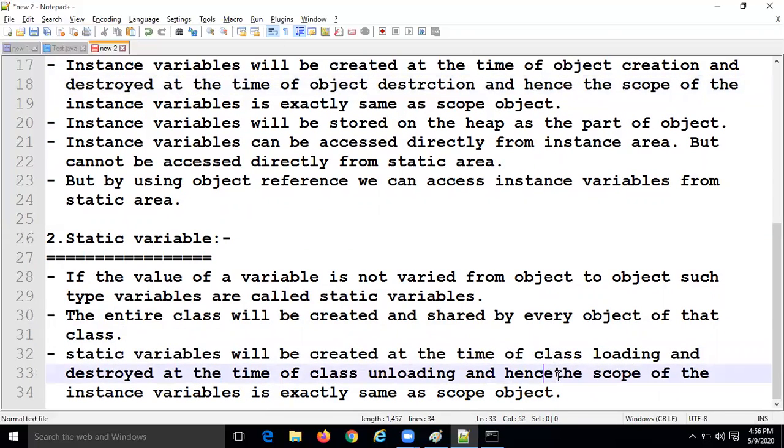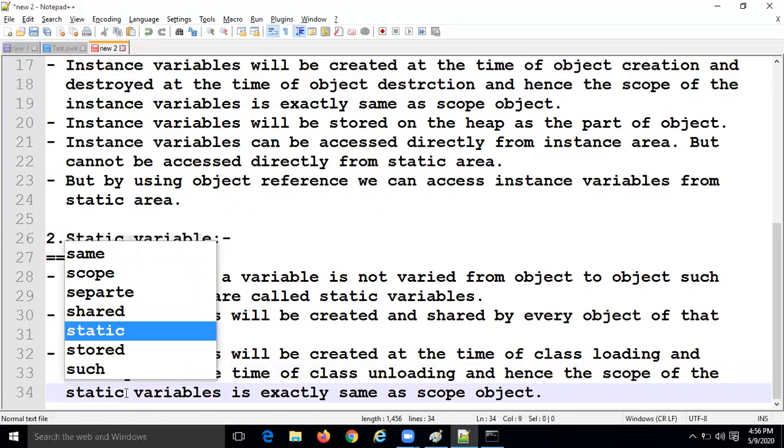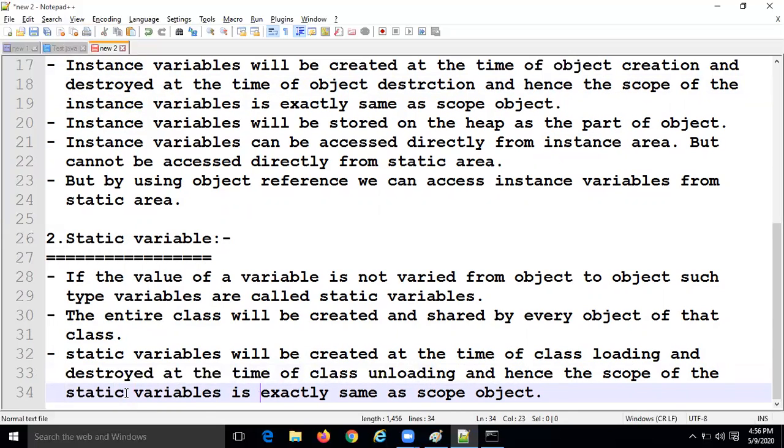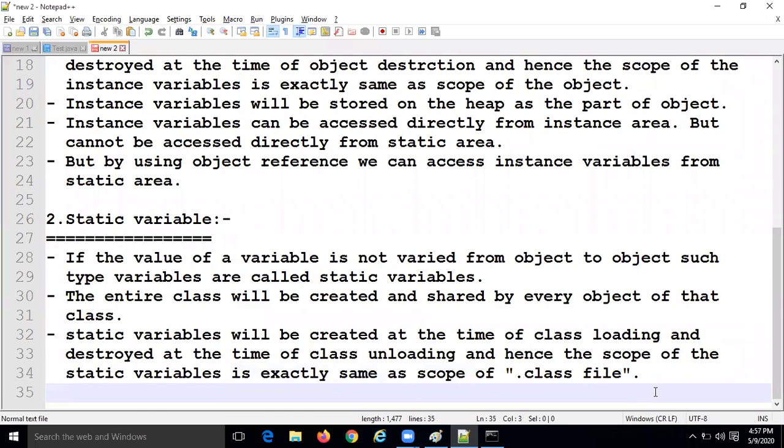And hence the scope of the static variables is exactly the same as the scope of the .class file. I hope you got the clarity, guys.